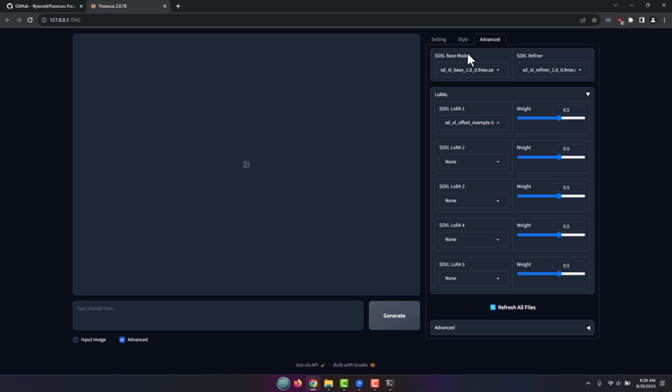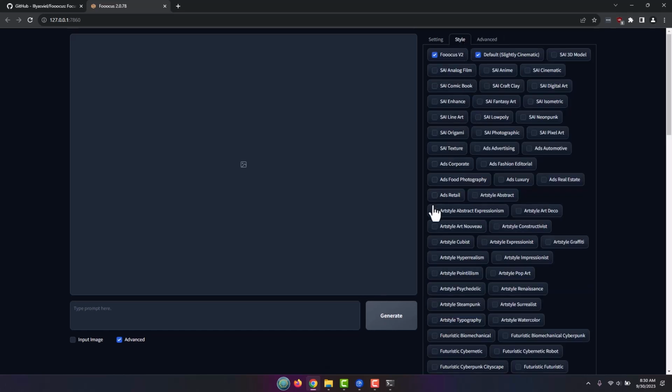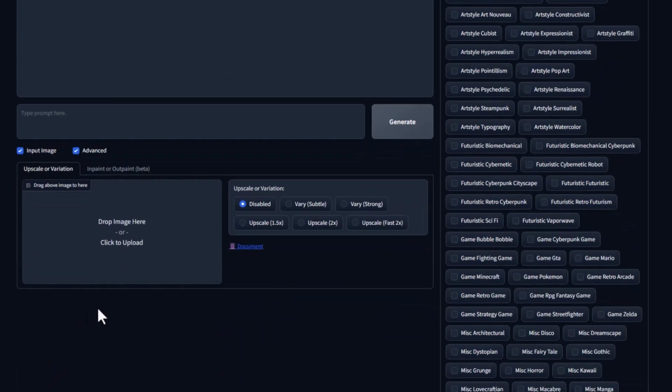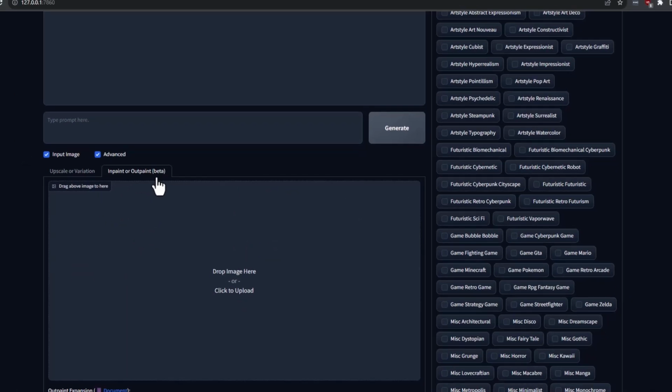So let's go ahead and look at the actual features we're going to talk about today, though, and that is our input image, and it's down here in the lower left-hand corner. So I'm going to click on that. And here is the little box for uploaded image. And we have 2 tabs here. We have upscale or variation and inpaint or outpaint.